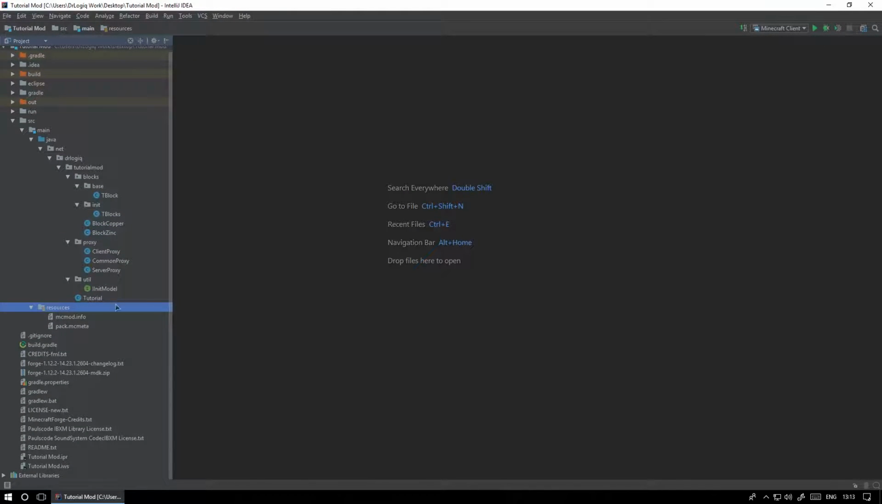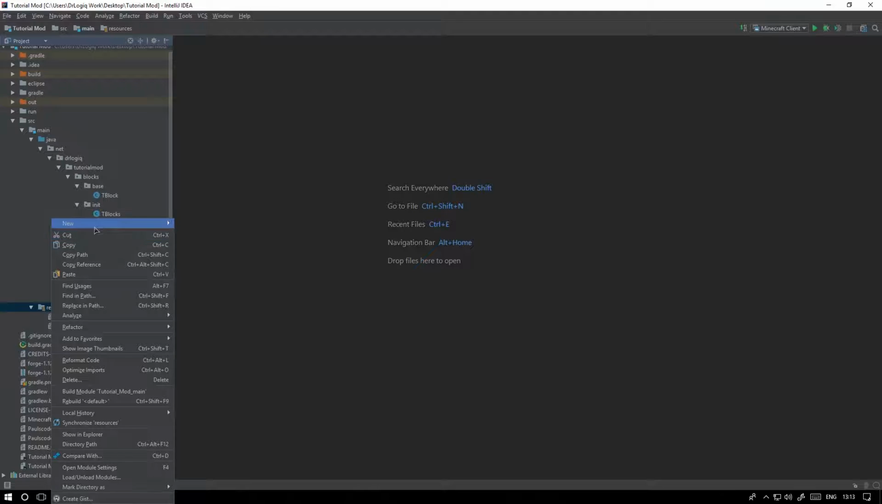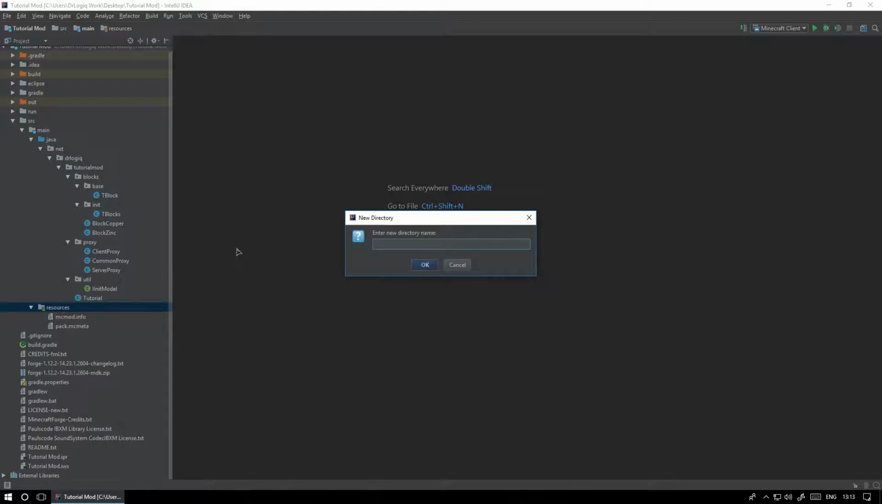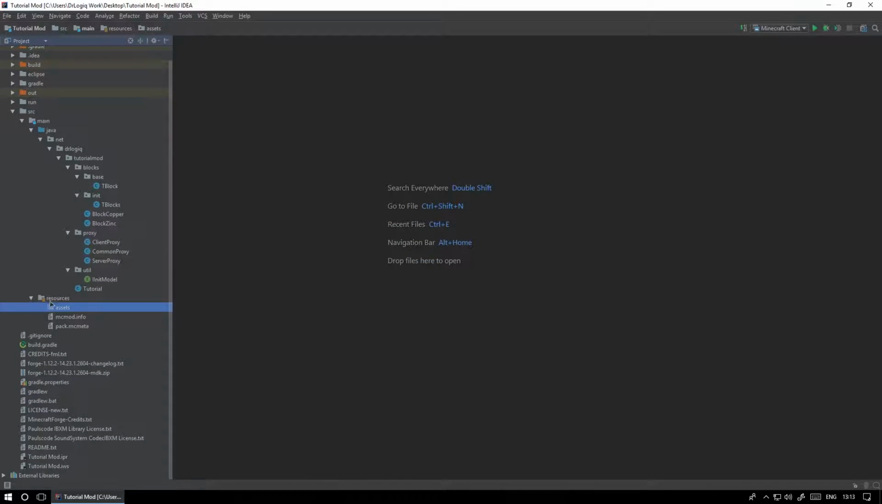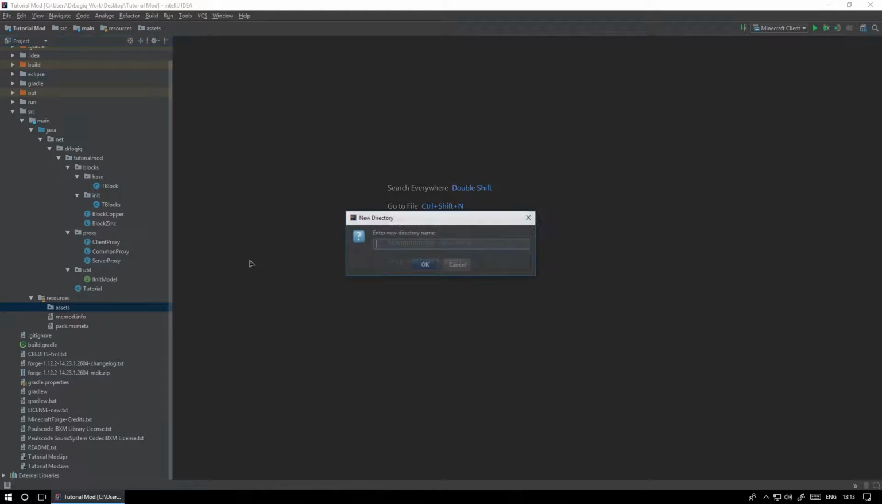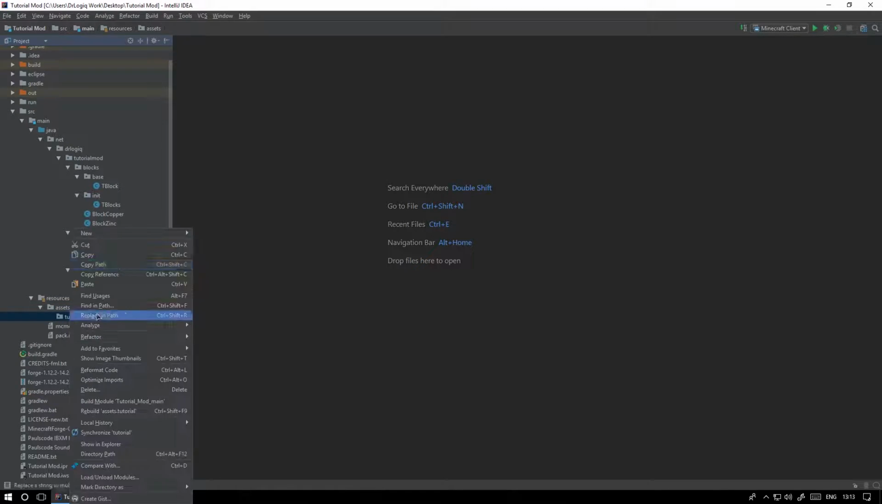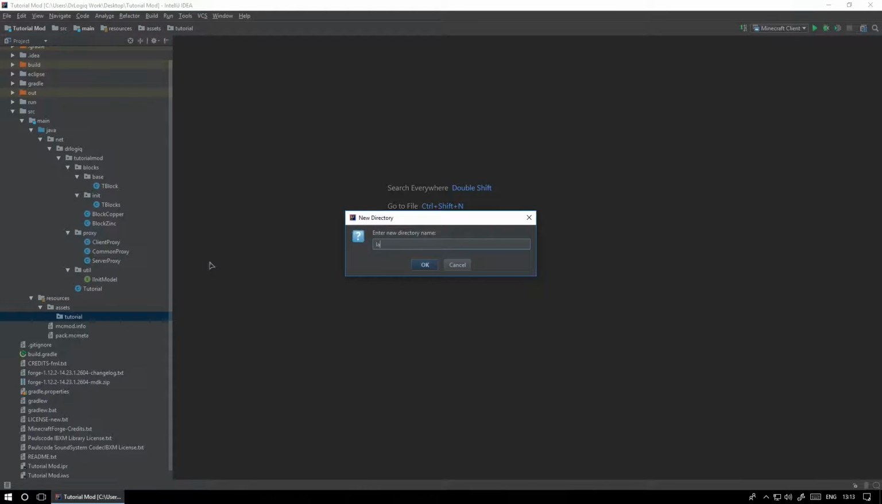So we need to do the actual models, the resources. So let's actually set up our resources directory. We're going to create a new directory. We do want to do this one at a time, by the way. Assets. Then we want to do another directory. Let's do lang. Oh, no, sorry, that's wrong. Delete that. It's assets, and then it's your mod ID. Tutorial. Then it's lang.